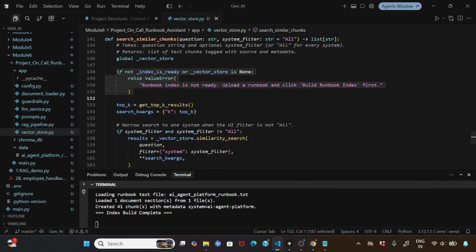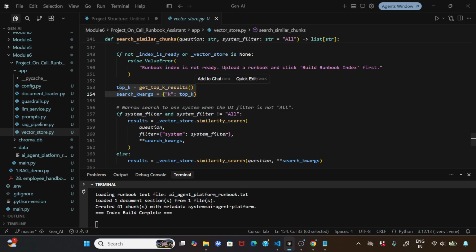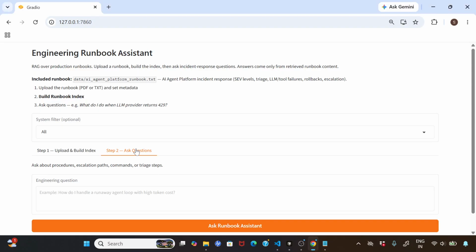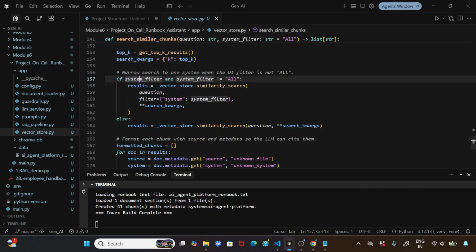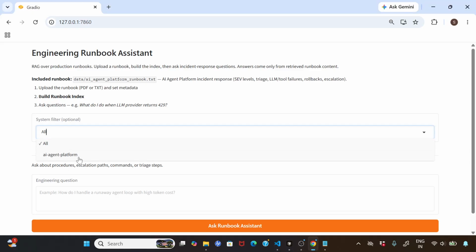If it is there, then we can take the top search and all the configuration details. Here you can see the system filter, which says all our AI agent platform. AI agent is the one we just uploaded. So if you ask a question now, you can search. I might have uploaded AI agent platform one text, and I might upload two more texts, so all of this will come.